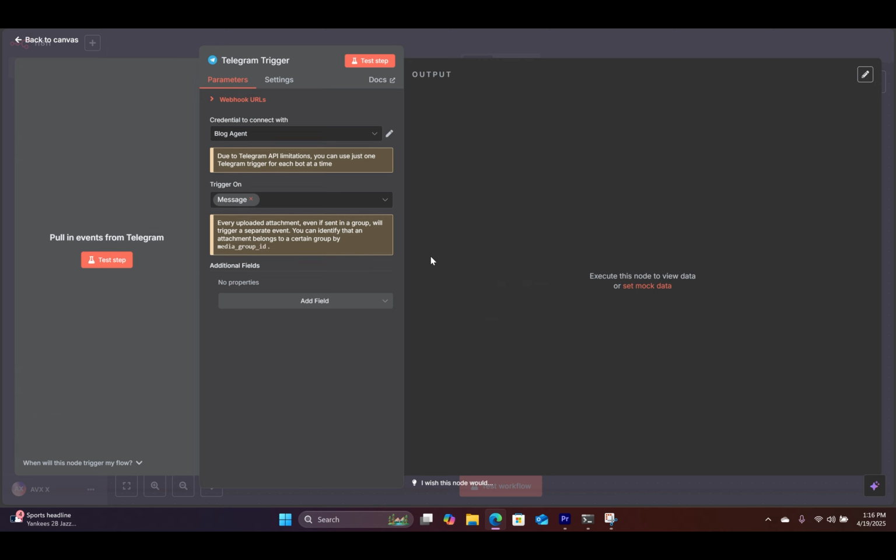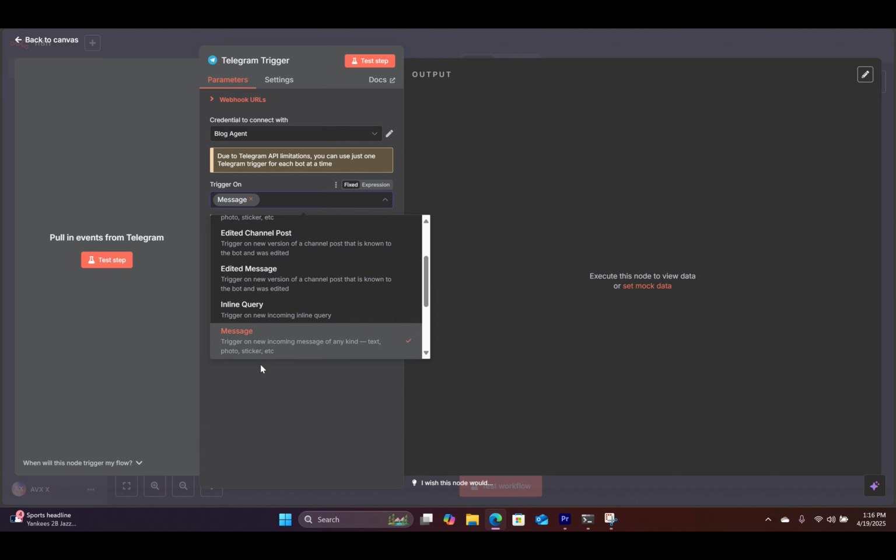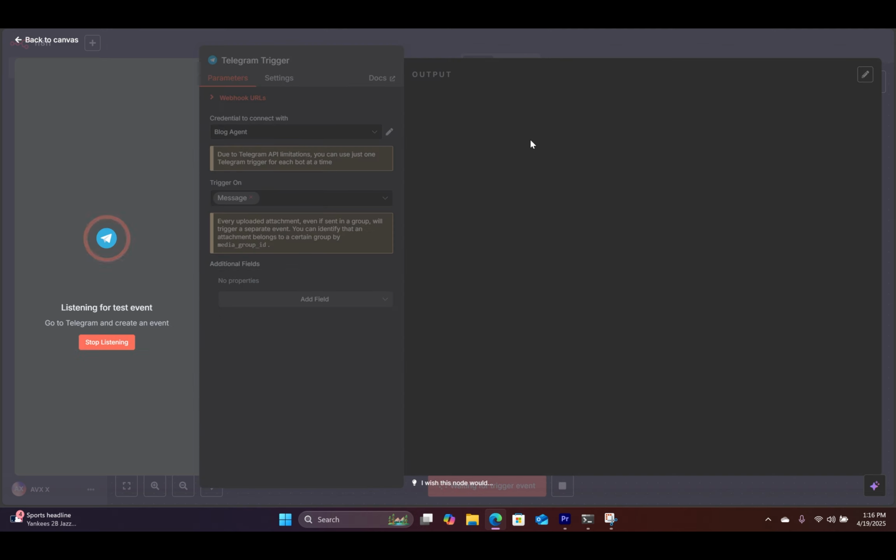For this example, we already have our Telegram account set up. If you want to know how to set this up, we have another tutorial for that. So the trigger will be set on message, and we're going to hit test.